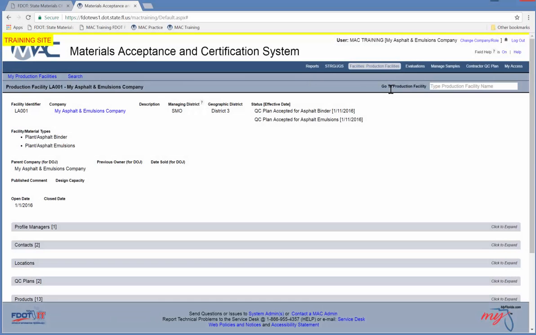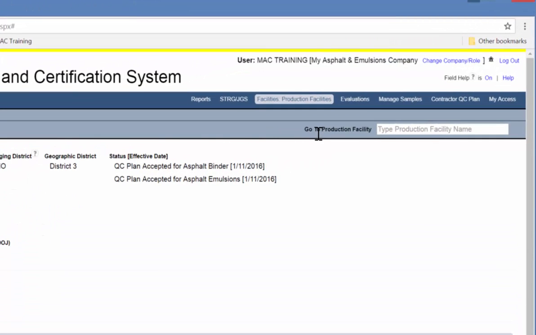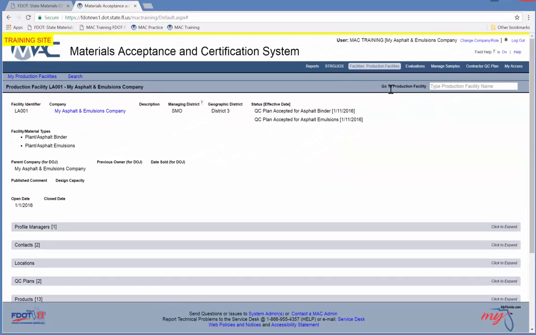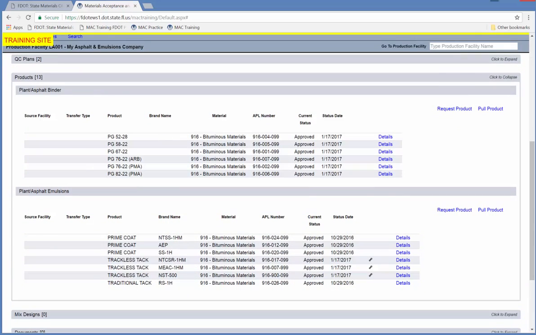We'll now demonstrate entering test data for a product sample that has test targets and limits set for the specific product. In this case, even though the product is controlled by a MAC specification, the product-specific targets and limits establish pass and fail requirements for the test. Here, MAC Training is logged into the My Asphalt and Emulsions company and is displaying the LA001 production facility. Expanding the Products tab displays the production facility products.